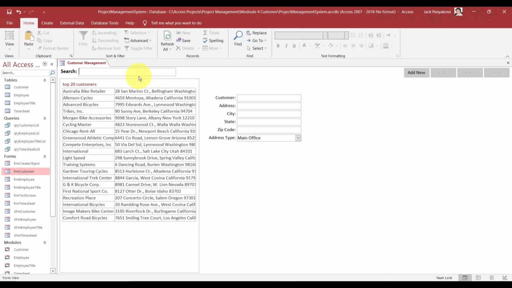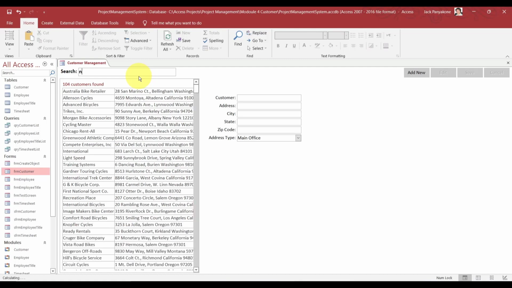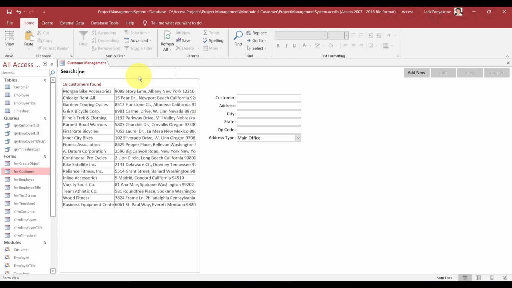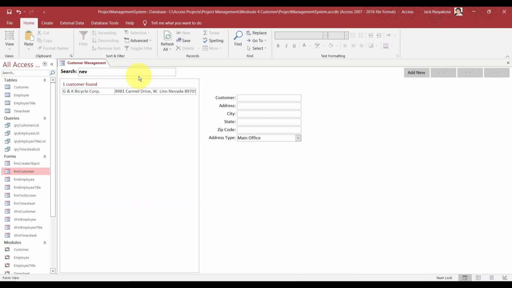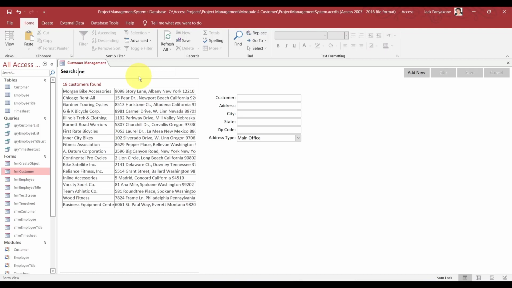Let's take a peek. 20 found. See there? Top 20 customers. See how that works? Now what about Nevada? You see that? 1 customer found. That's how that works. Now if it's more than 1, 18 customers found. So again, like I said, this is all in the logic.